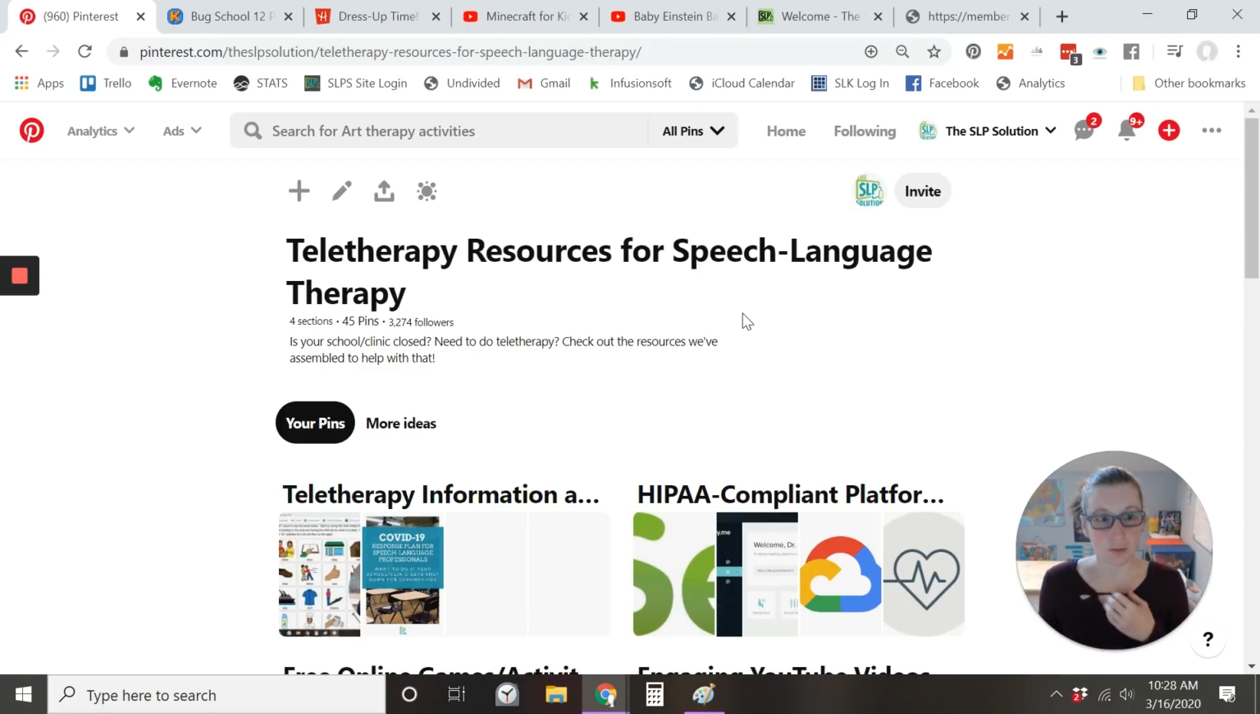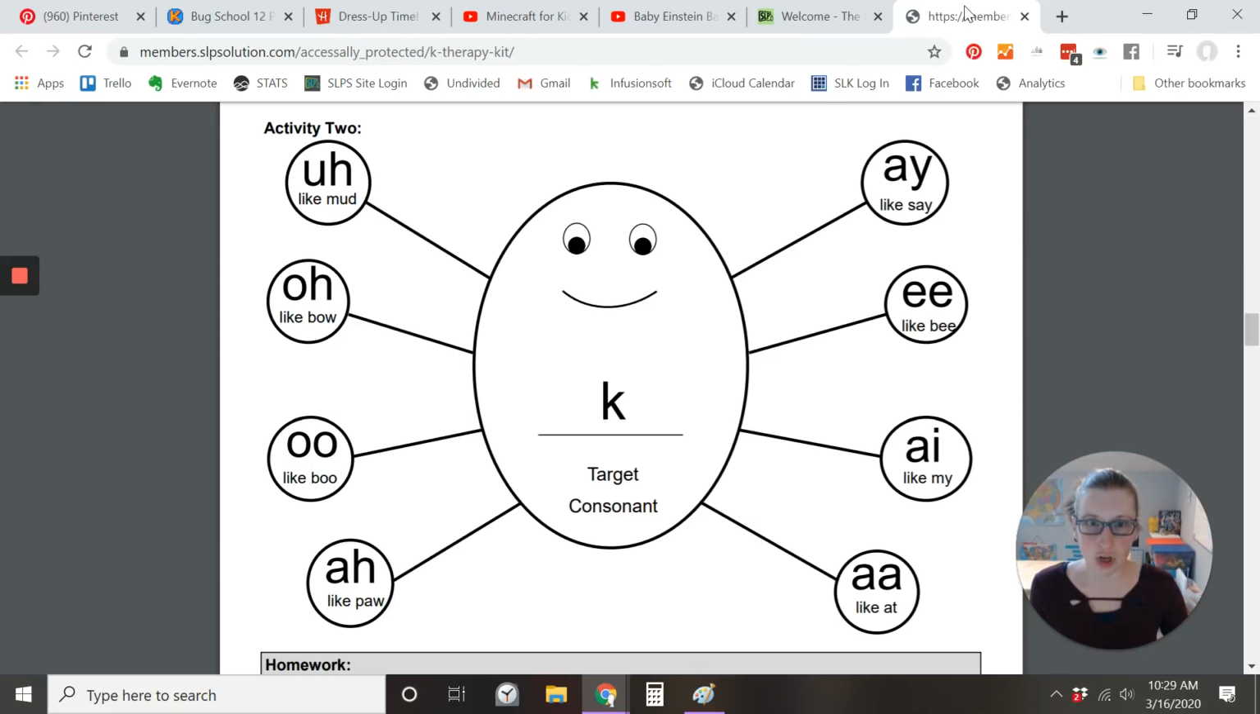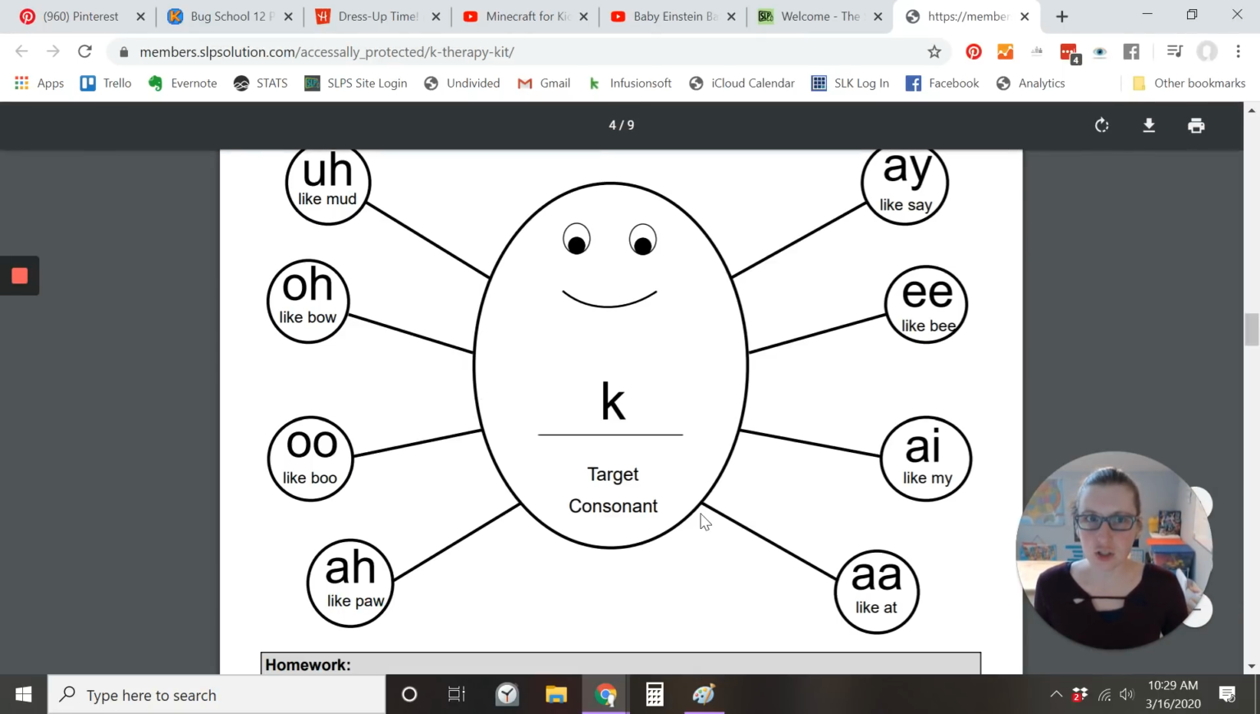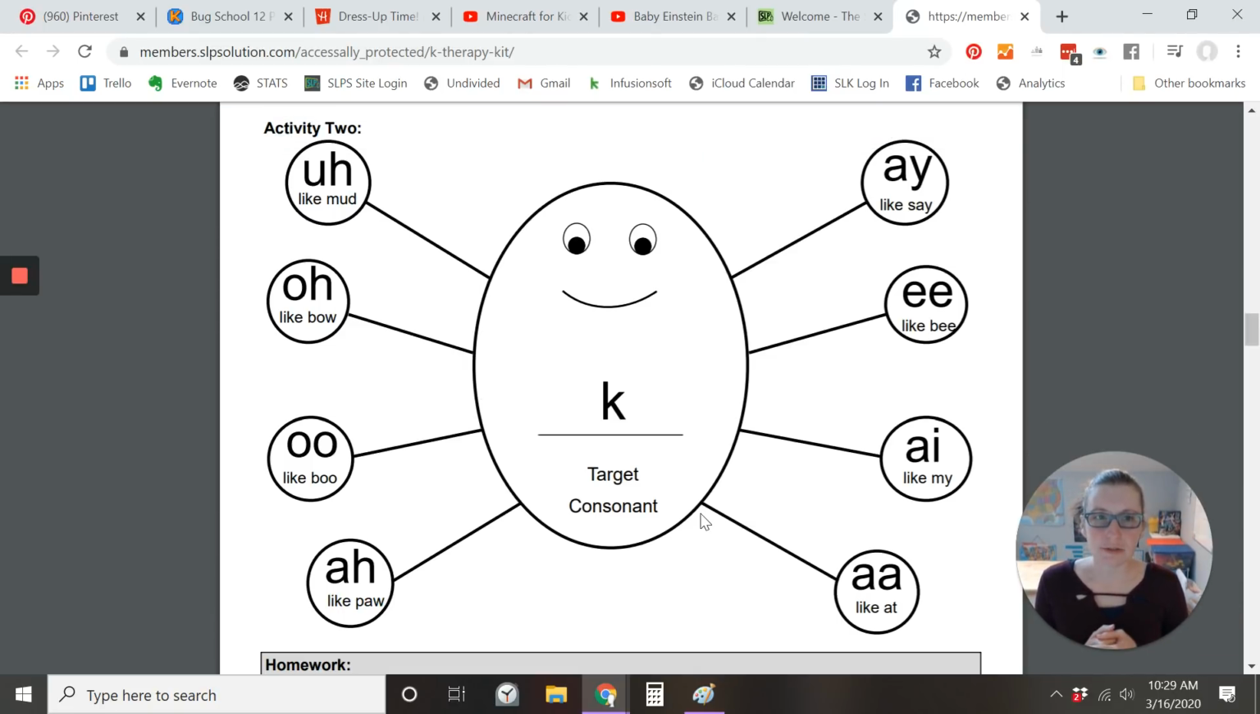So what you're going to do is pull up your therapy materials. You're also going to pull up some reinforcers. And then you're going to flip back and forth between those on your screen share, just like I'm sharing my screen here. So any sort of digital therapy material that you have is going to be great for this. There's a lot of stuff on Teachers Pay Teachers. You can download stuff for free sometimes.